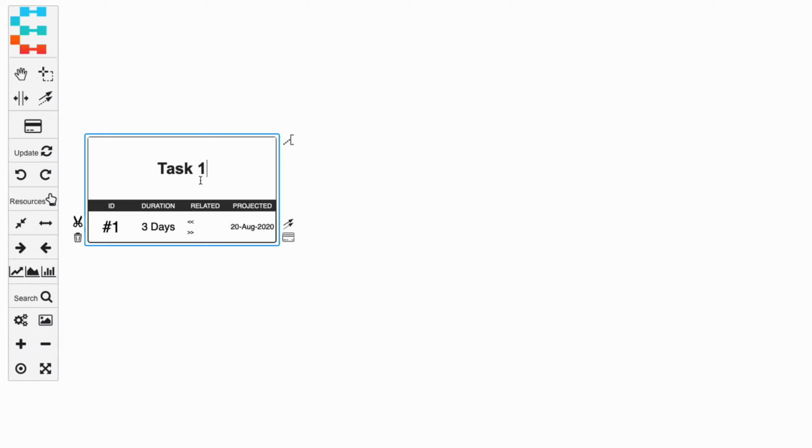The top area describes this task. Double-click to edit and add a description for your task, and just click outside the box when done. Don't worry about having to click Save. Every change made here is automatically saved, so you never have to worry about losing your work again.